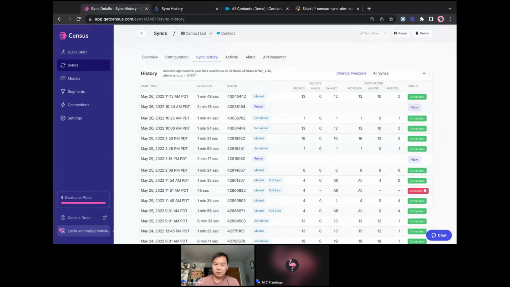Last quick thing before we hop off of this: right here, you'll see that we did also add a run ID. So keep this in mind. It's not very useful right now, but down the line, when I jump into the reporting piece and go through the data warehouse sync logs, this is going to be really valuable to jump back and see exactly which sync and which run was breaking.